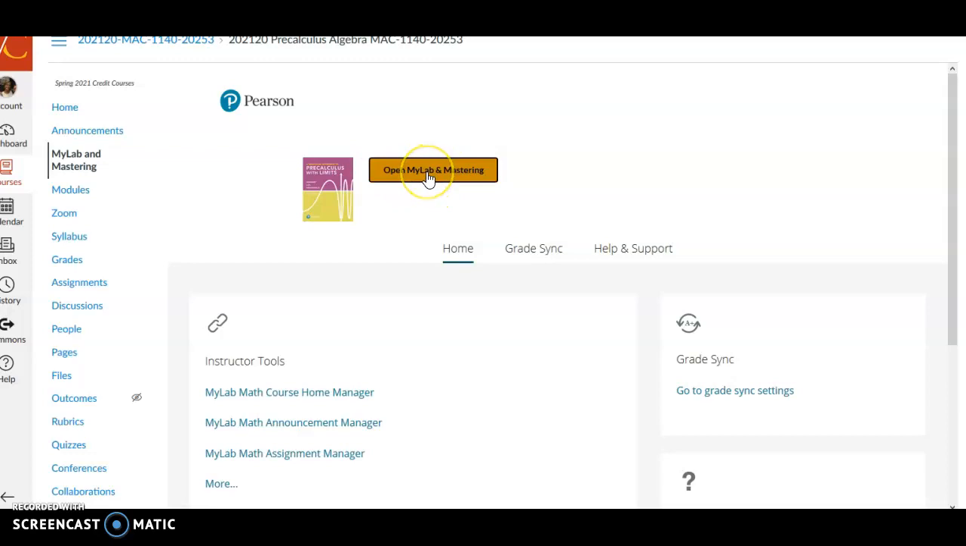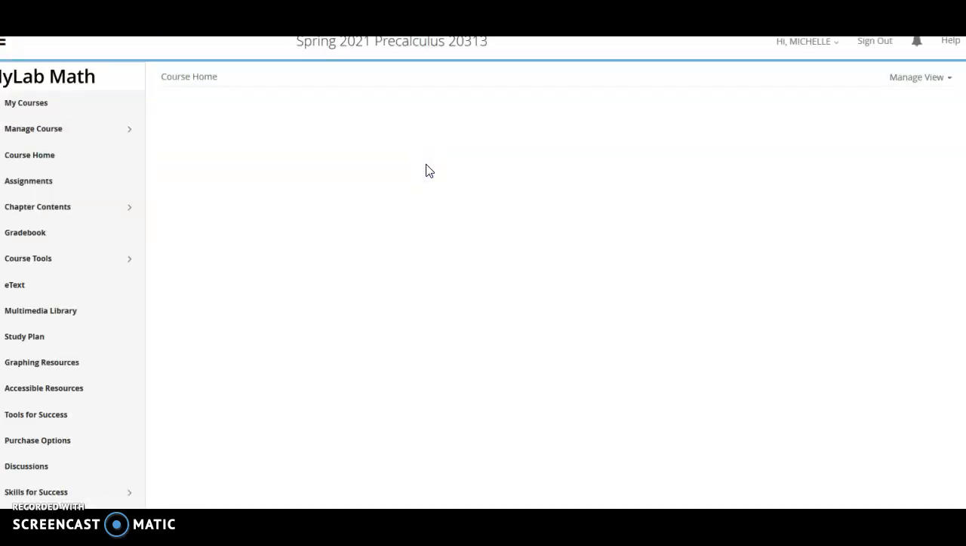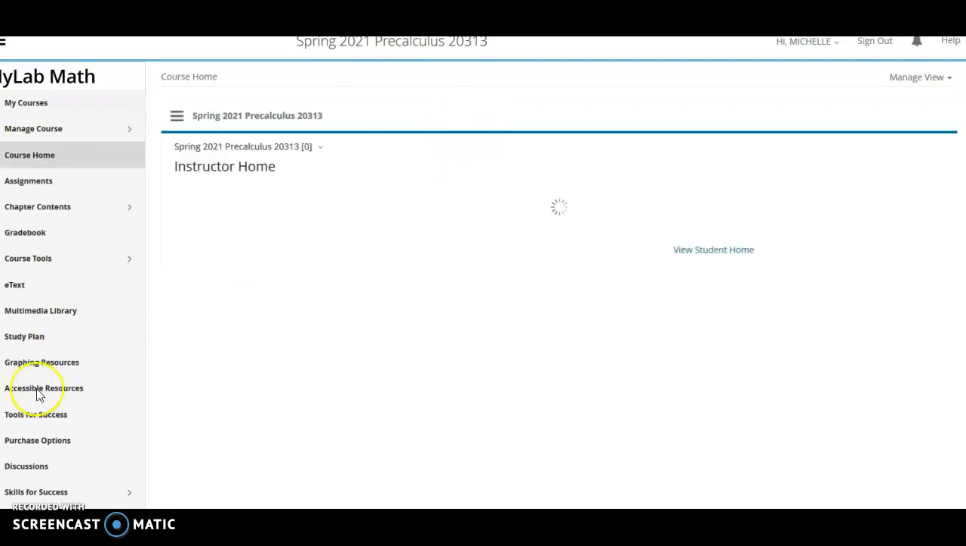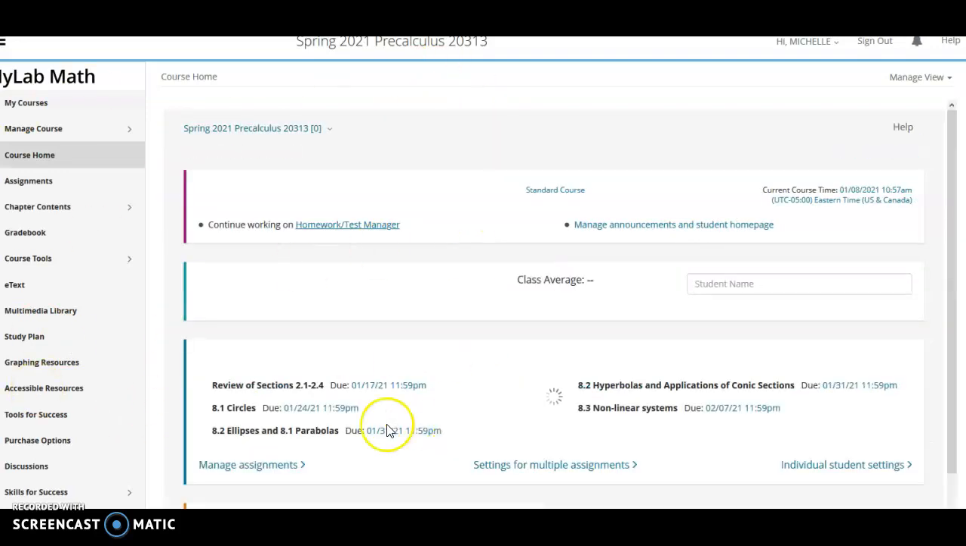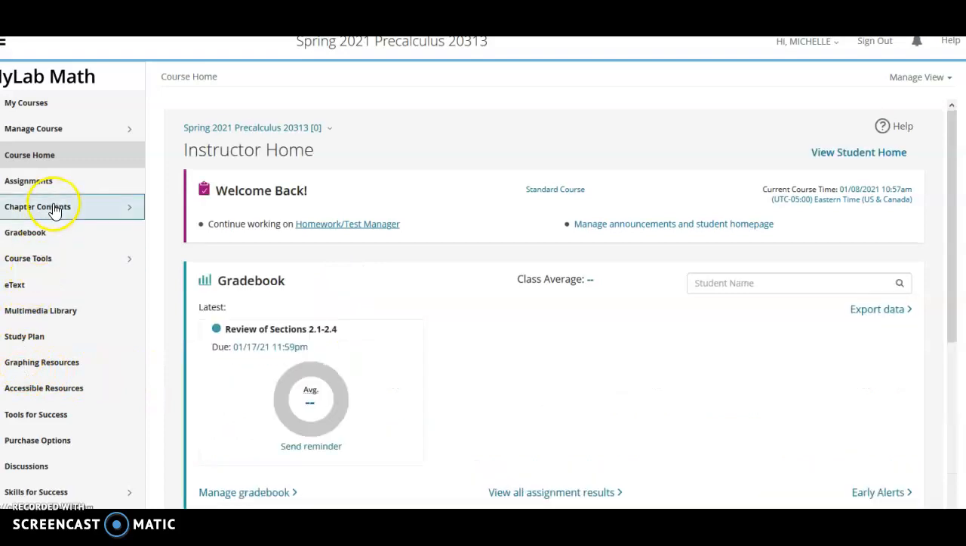When I click this button, I won't get those options because I already have access to it. So I'm going to open this, and it's going to show me the course that I've created for you guys. I'm going to go first to show you how you can access the textbook.